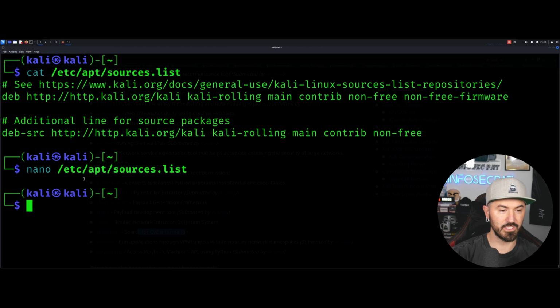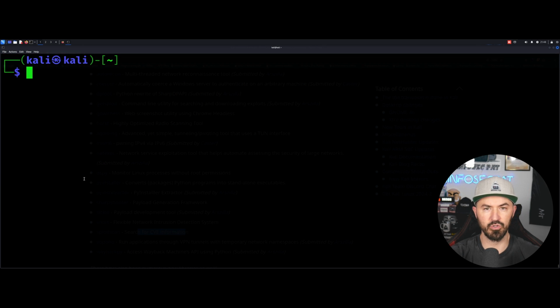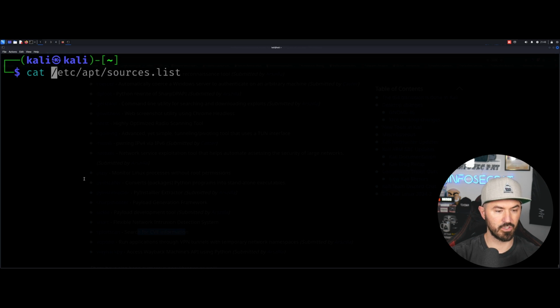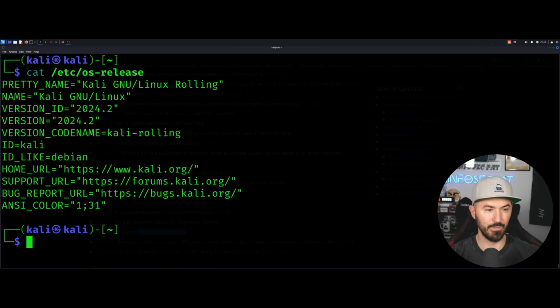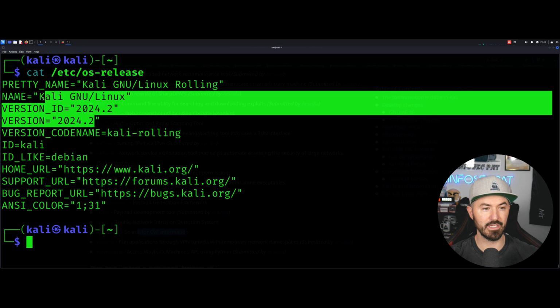So now, since it's all updated, now it's the moment of truth. It only takes about 15 minutes to do a full upgrade. So now let's go ahead and cat the OS release and see if it's .2. Here we go. So we are version 2024.2. So we went from 2024.1 to 2024.2.